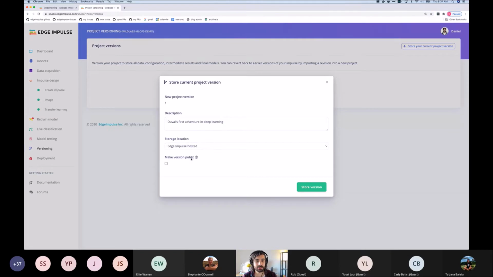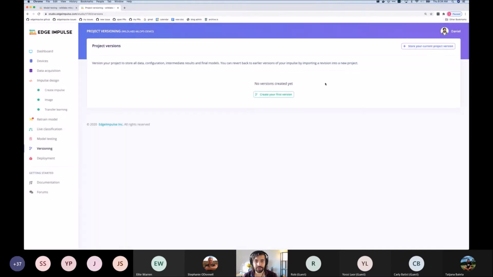Another really cool thing is you can make the version public. So if you wanted to share with other people, you can share your whole ML project either with the conservation community generally, or you could share it just with some specific other people who you work with. So that gives an end-to-end overview of an MLOps tool, which is Edge Impulse.